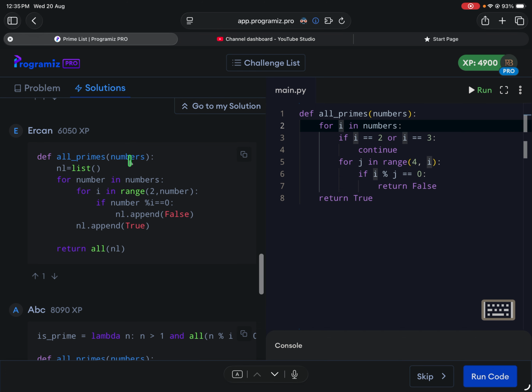So if the number were 3, then 2 and 3 would come over here, and it would be 2, and then the number 3 divided by 2, that's not the case. So it would just do that. I was thinking about using the all operator. What all does is check if all the elements in a list are true or not. If so, it returns true, otherwise it returns false.